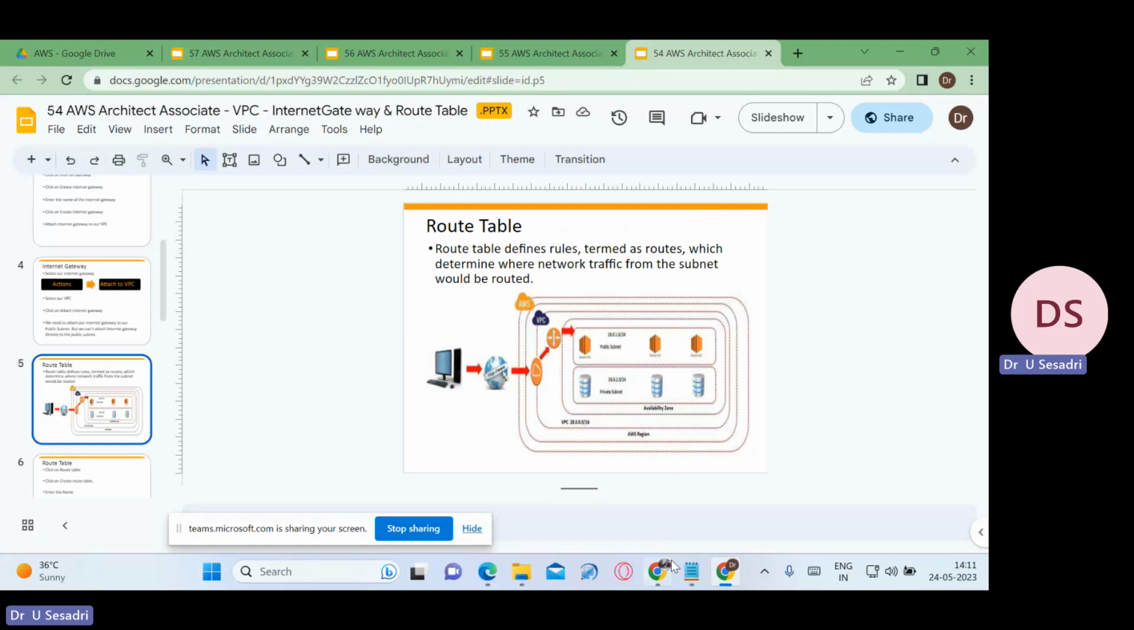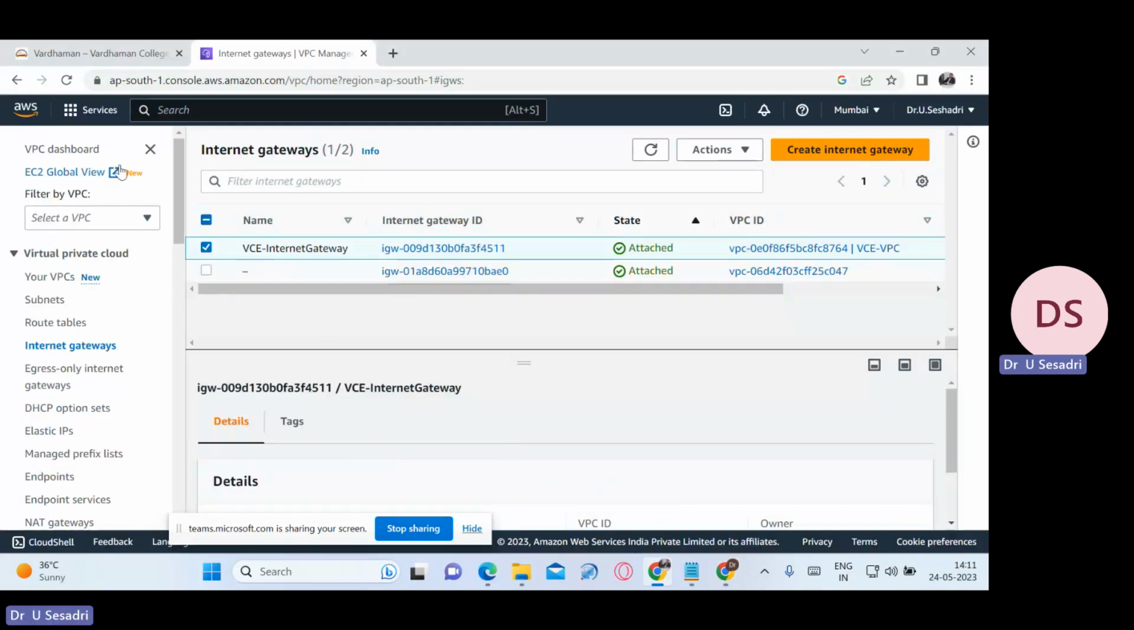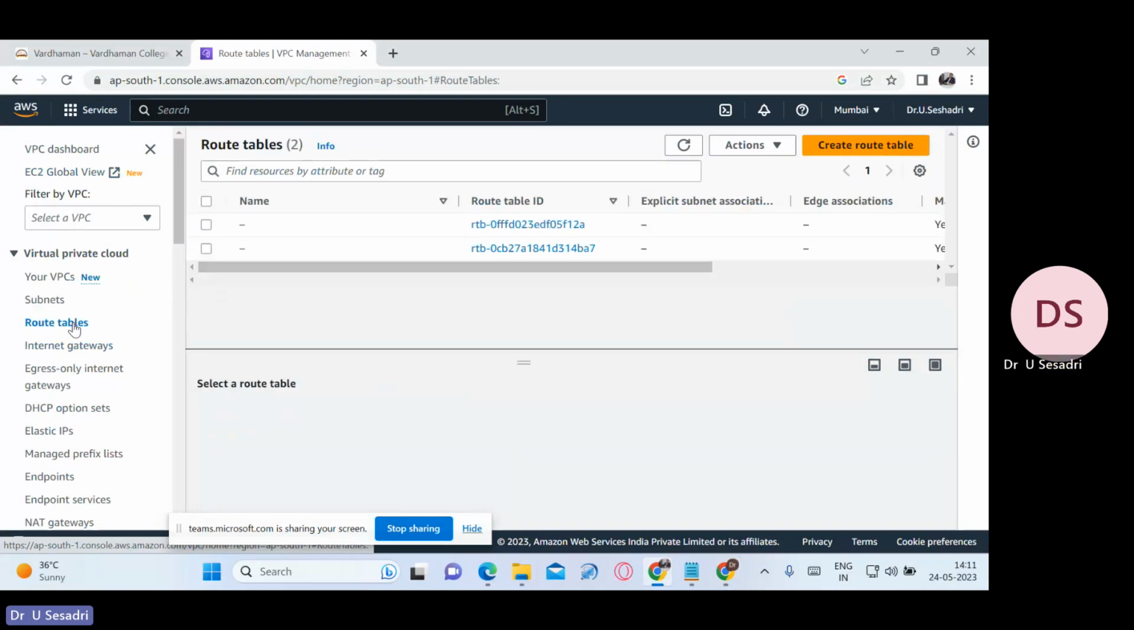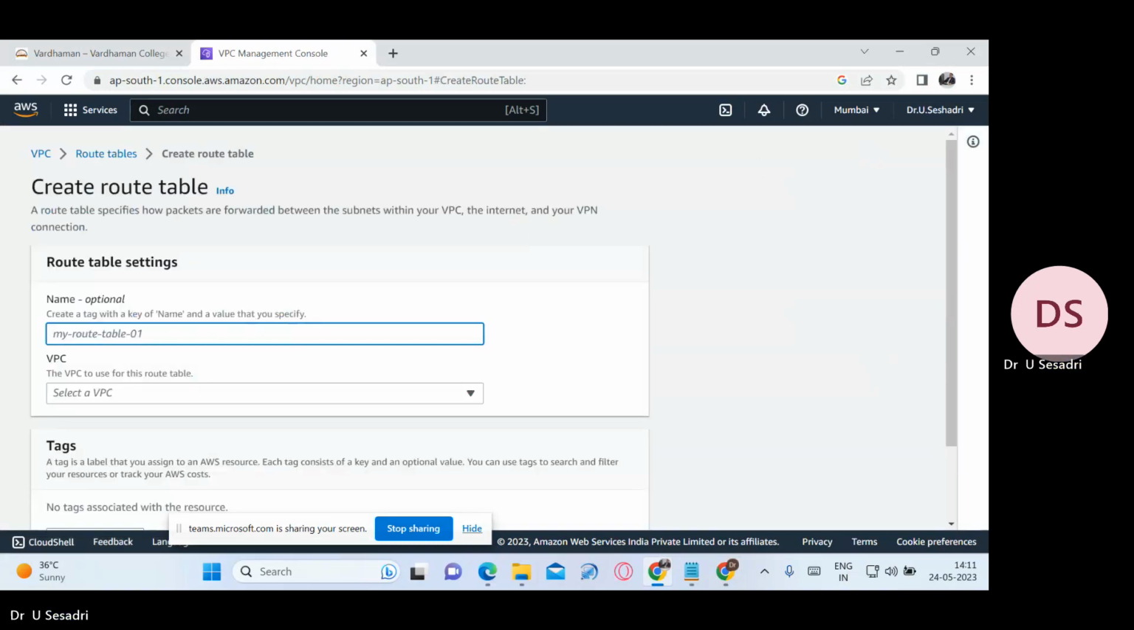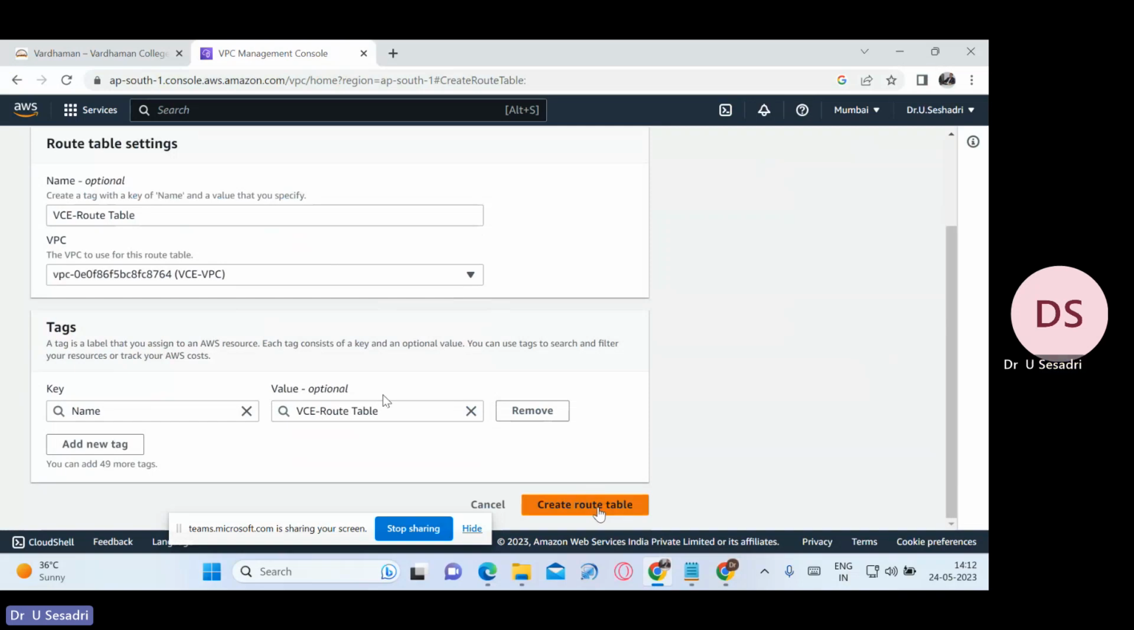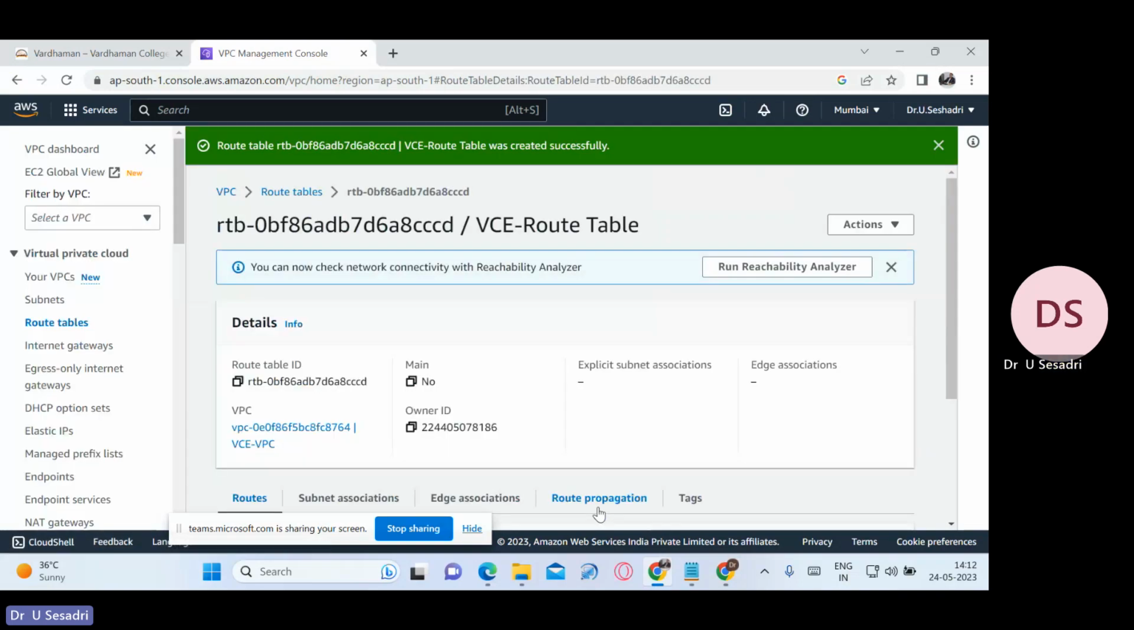How can we create the routing table? Under the virtual private cloud, we have to choose the route table. Now click on route table, click on create route table, and give the route table name. I have given the route table name VCE route table. Select the VPC I have chosen. Click on create route table. The route table is created.